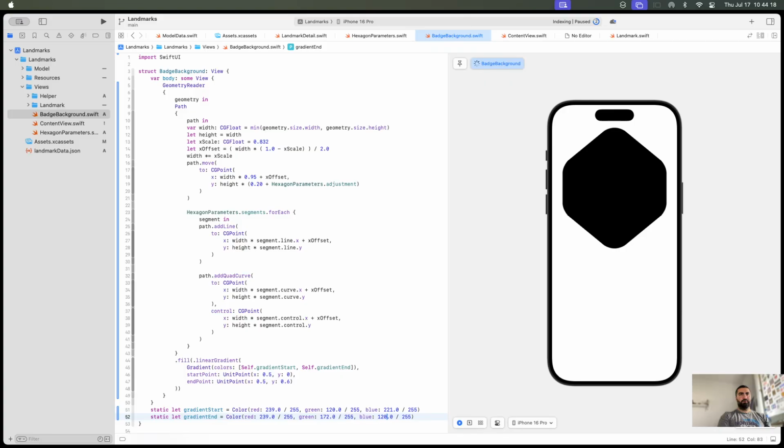Let's see. That is, if it decides to load for today, we might be able to make. Oh, pretty! Okay. Okay, that's nice. That looks very, very nice. I like it.